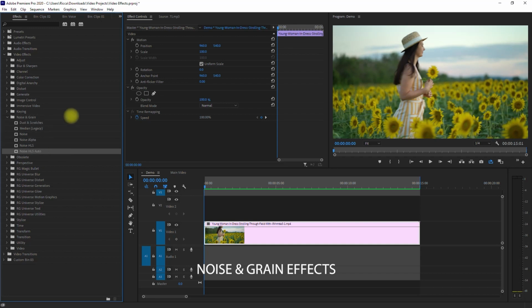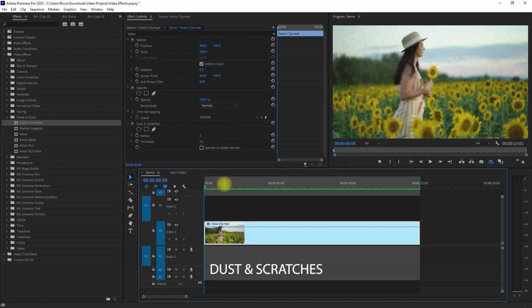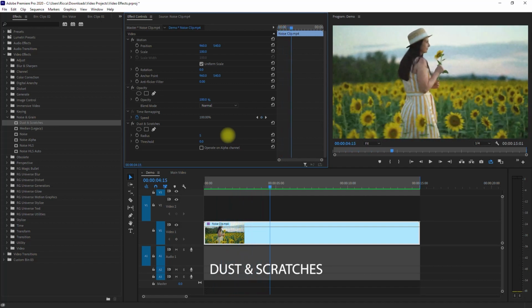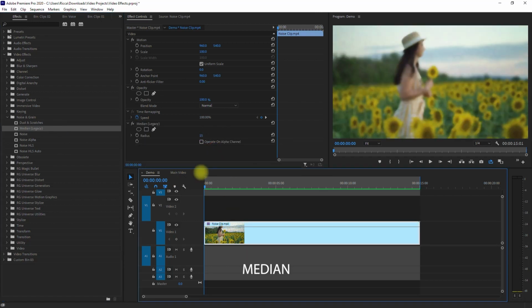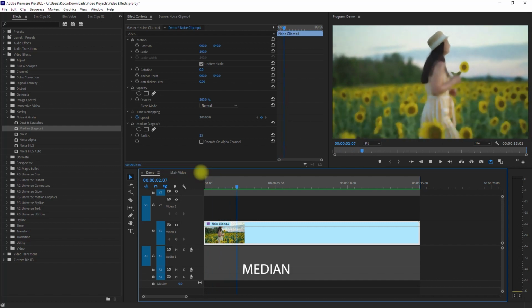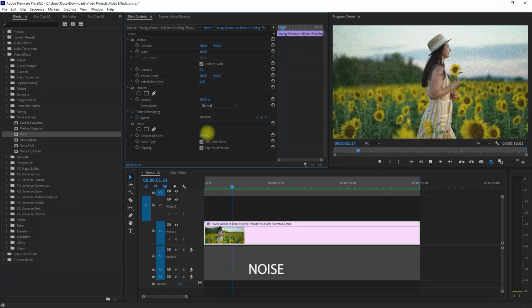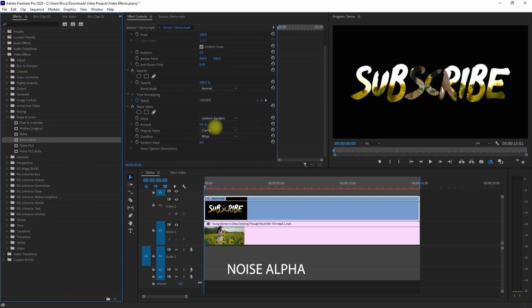It has 6 effects. The dust and scratches effect reduces noise and defects by changing dissimilar pixels within a specified radius to be more like their neighboring pixels. The median effect replaces each pixel with a pixel that has the median color value of neighboring pixels within the specified radius. The noise effect randomly changes pixel values throughout the image. The noise alpha effect adds noise to the alpha channel.